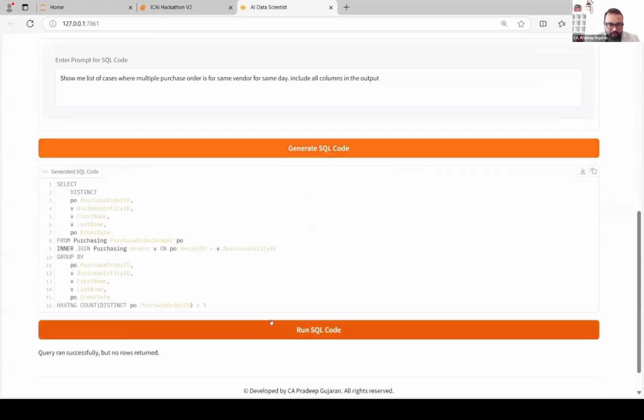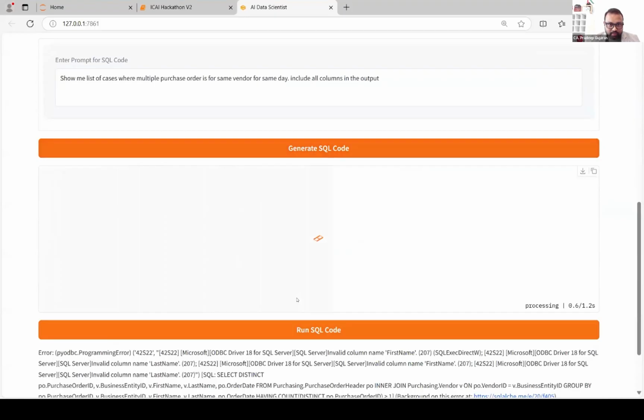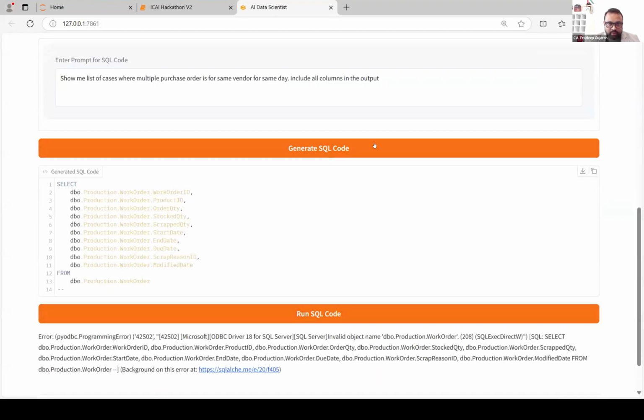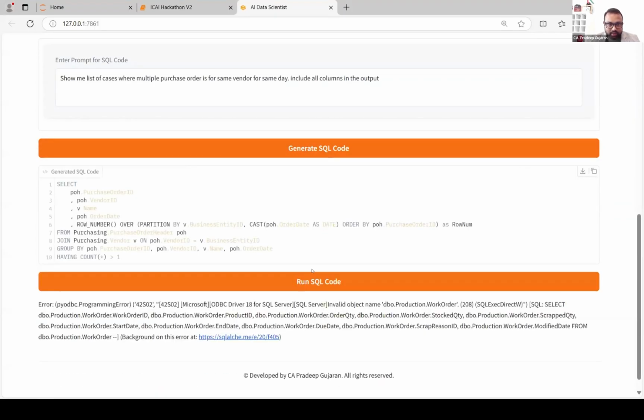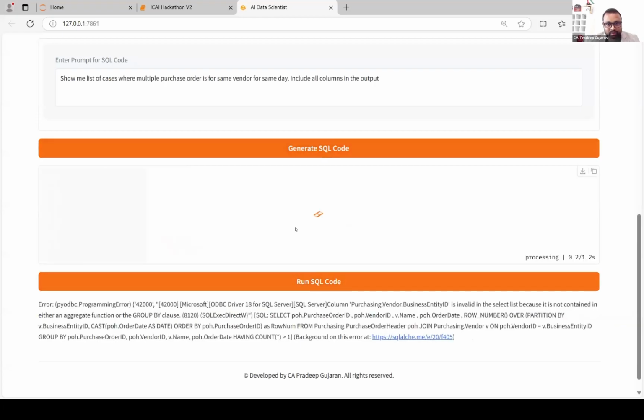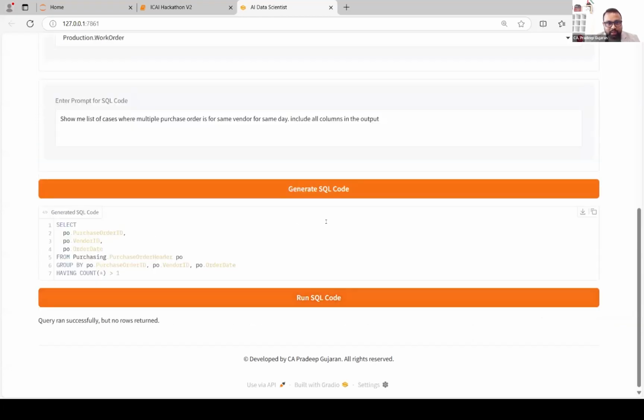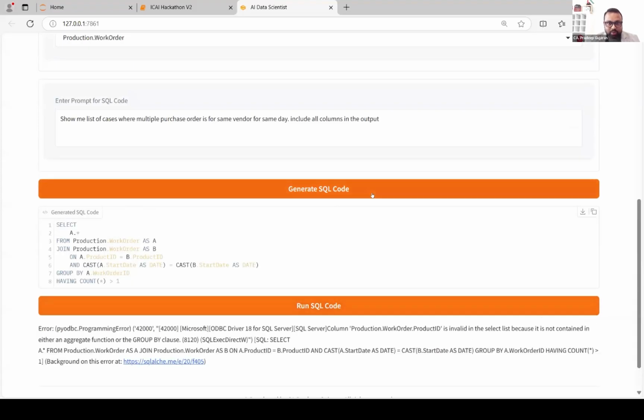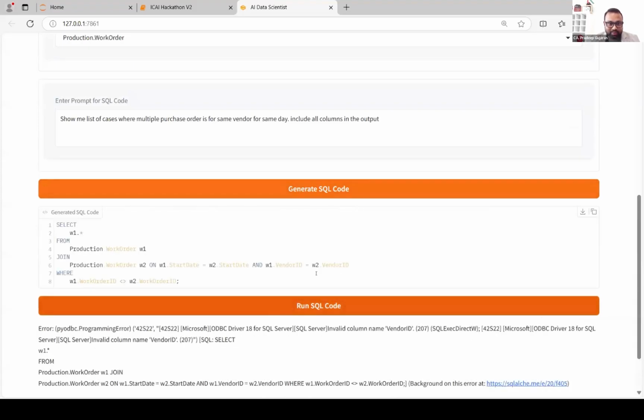One second, let me run it again. Sometimes it happens because, as I told you, I have to improve the backend logic. Then it gives a proper SQL code.